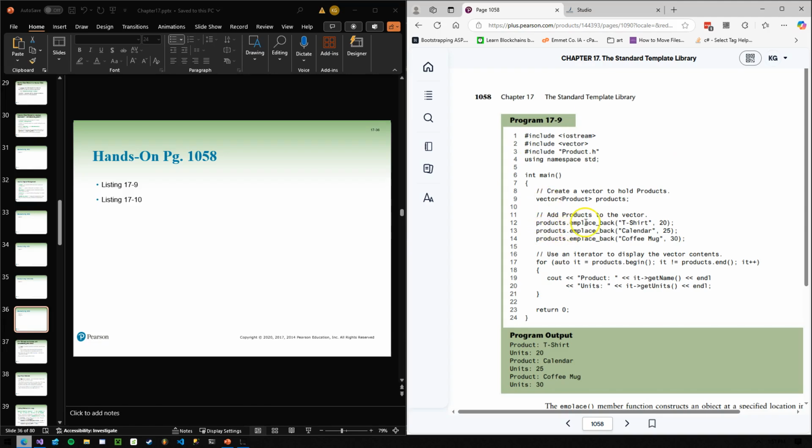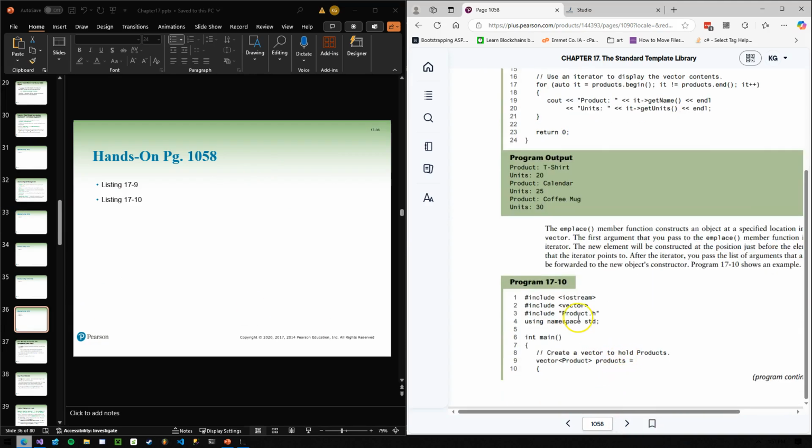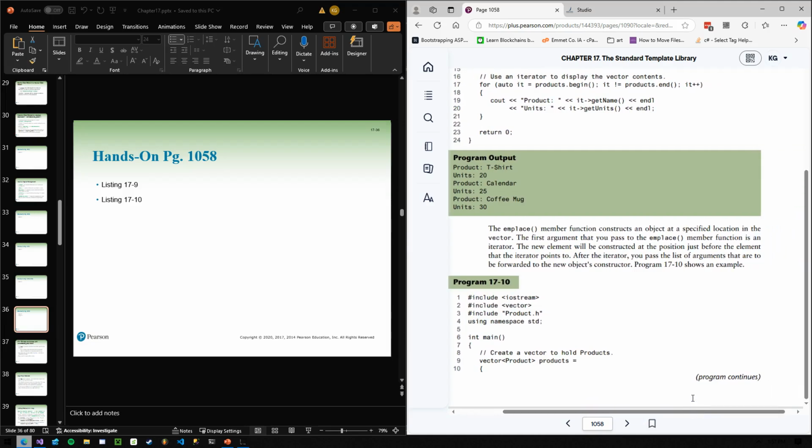Okay, same kind of program here. I won't rewrite it. It's basically just the same thing using emplace_back instead of push_back, iterating through in the same way. So emplace: this member function constructs an object at a specific location. The first argument is an iterator. The new element will be constructed at that position, just before the element that the iterator points to. After the iterator, you pass the list of arguments that are to be forwarded to the new object's constructor.